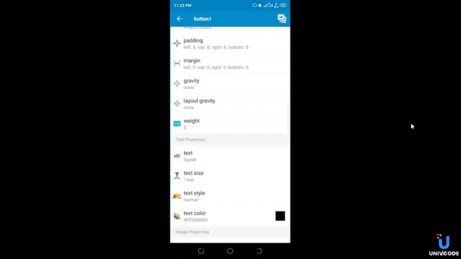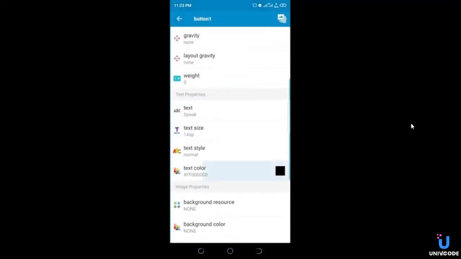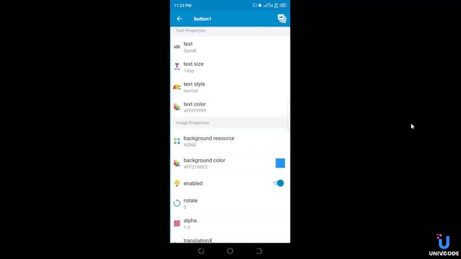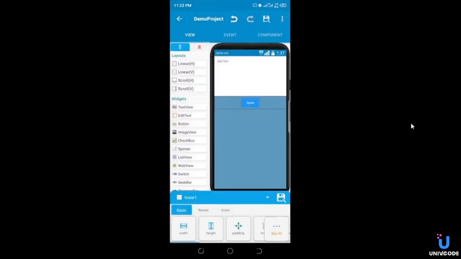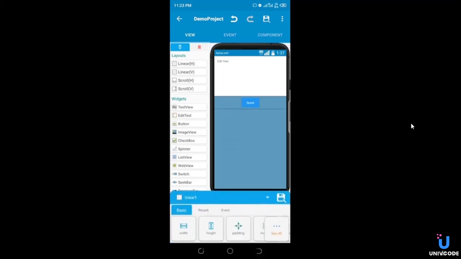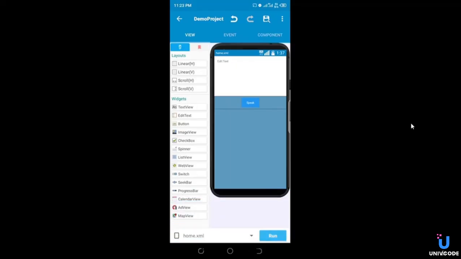Sketchware.speak. So the background color blue. Yes. So that is it for our UI.